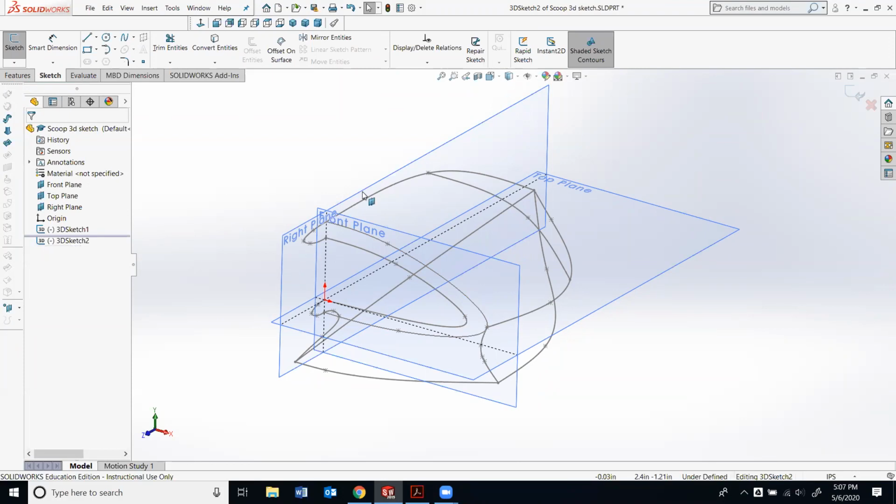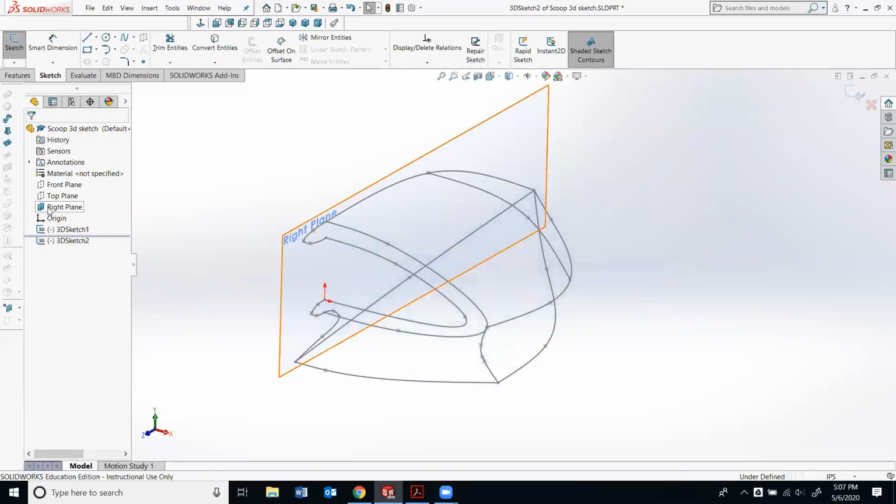One thing I think we should do is maybe turn off these planes so they're not in the way. So over here on the left where it says front plane, we can click on that and turn off the eyeball. Do the same thing with the top plane, click on that and turn off the eyeball. And do that same thing with the right plane. Before we go much farther, all right, so we're in a second new sketch, 3D sketch 2. I turned off those planes so we can see it better.